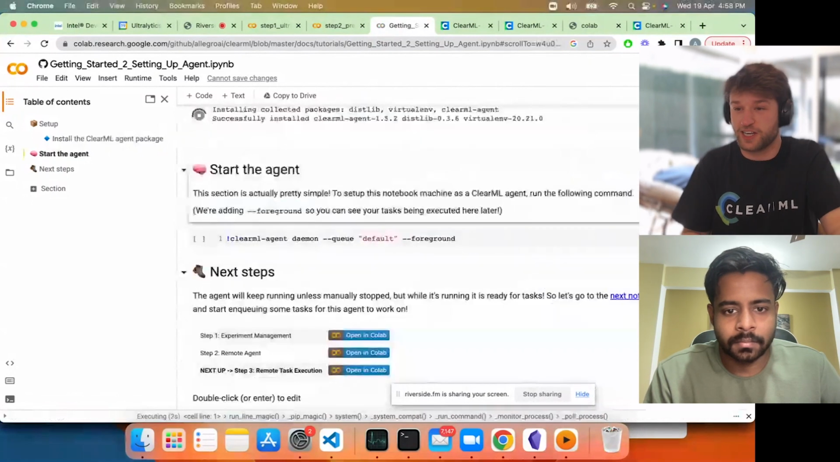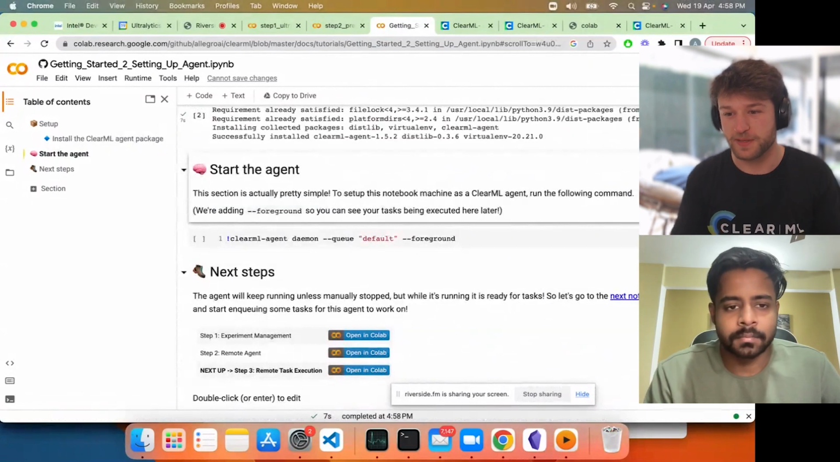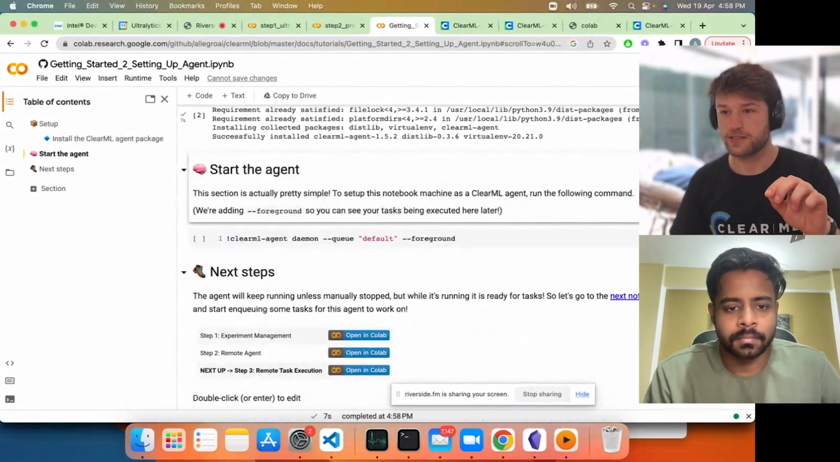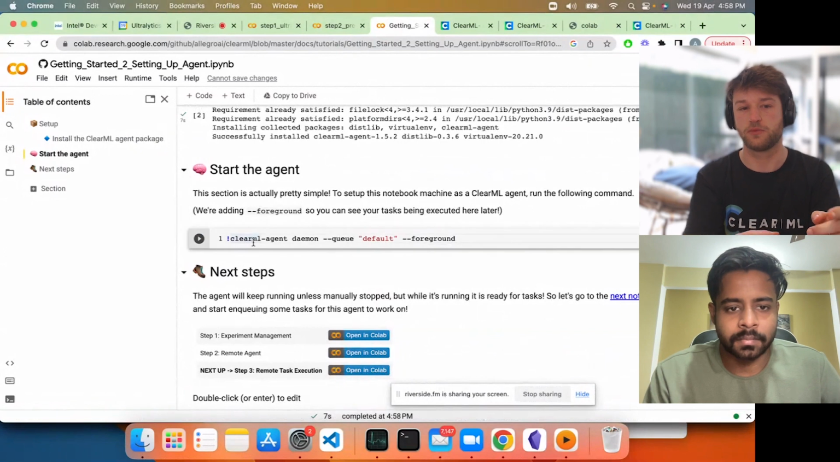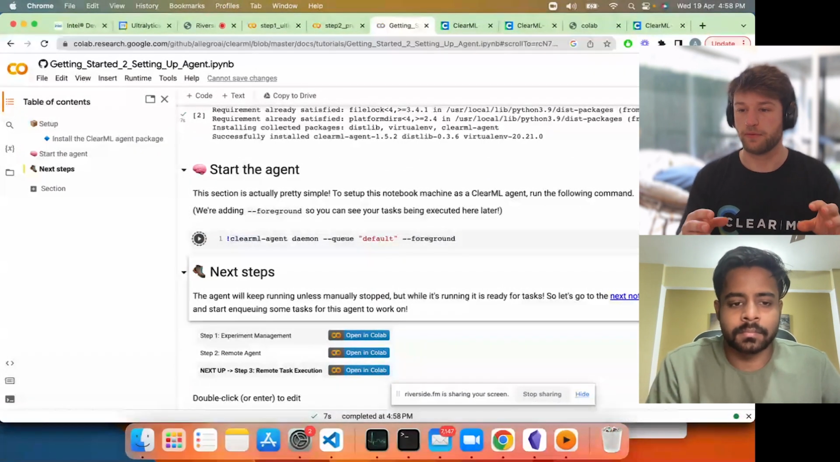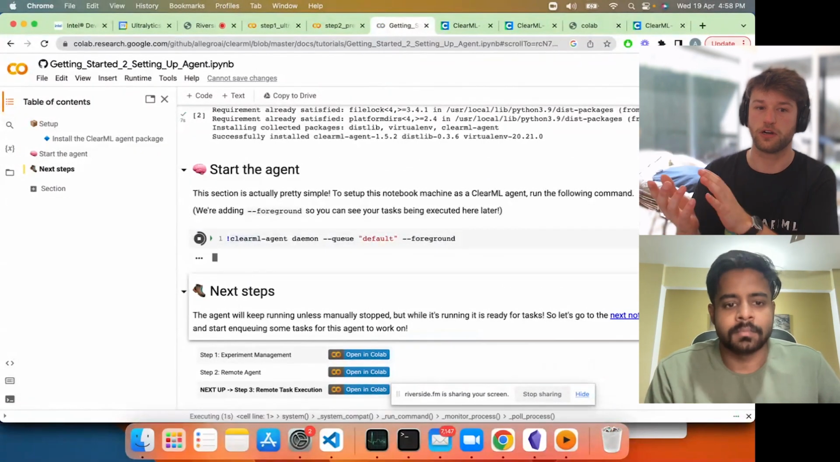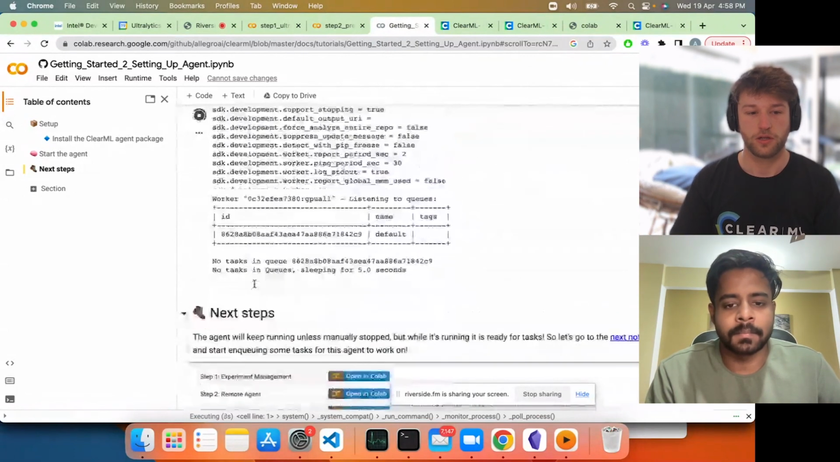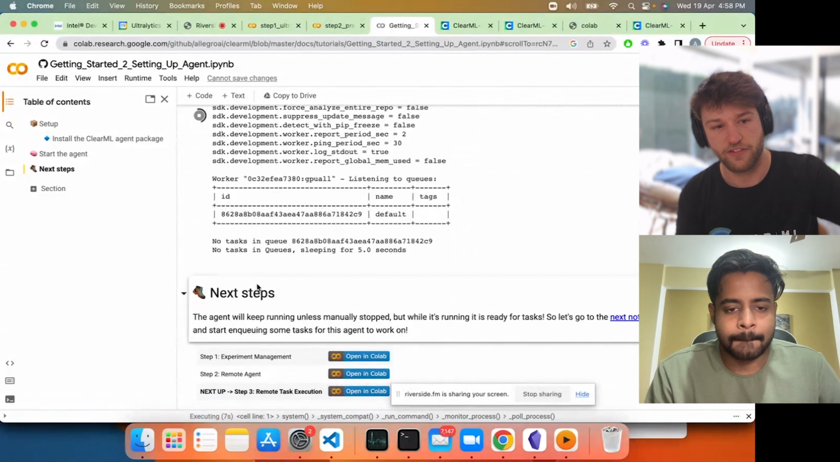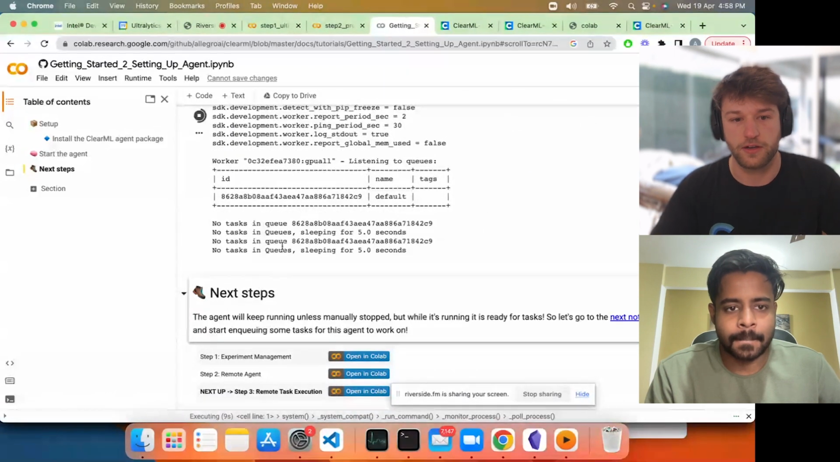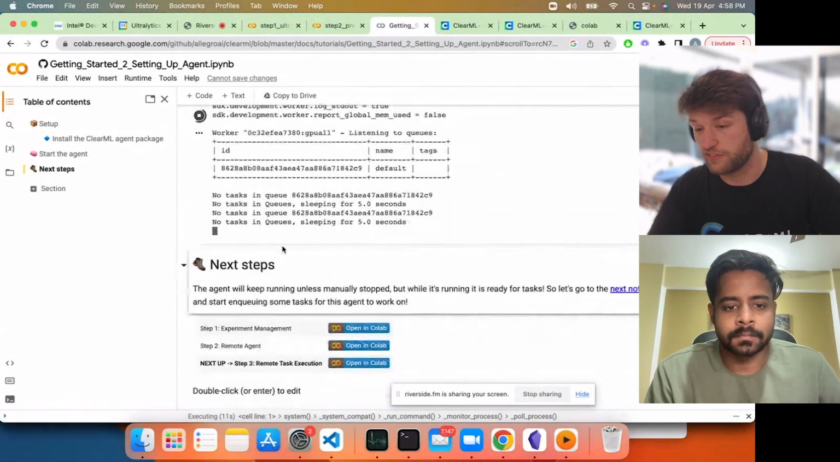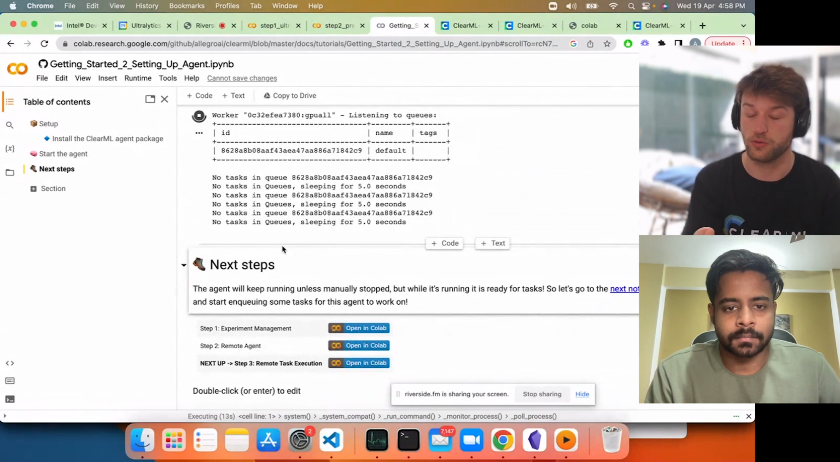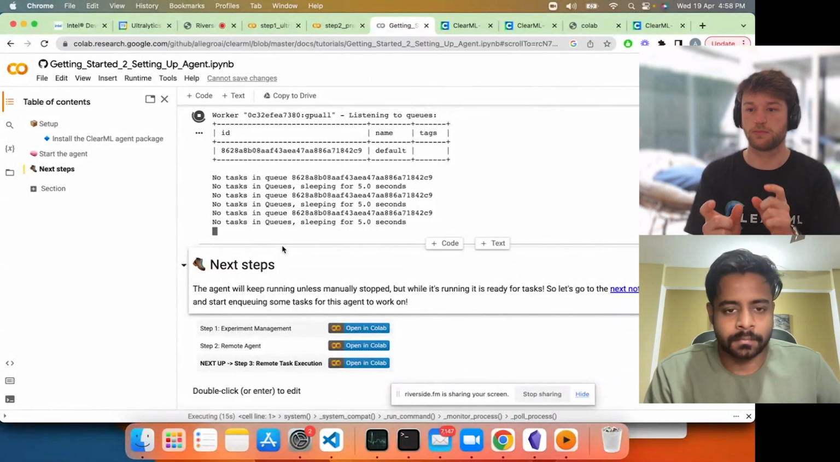And then the agent itself. So this is actually all you need to do. It's just a pip install of ClearML agent, and then if you run this command, which is clearml-agent daemon, that will basically start listening to ClearML for any jobs that it should work on. As you can see, we have our worker, and then you have the ID, and the name is default. And that is actually the name of a queue. So ClearML works with a system of workers and queues.